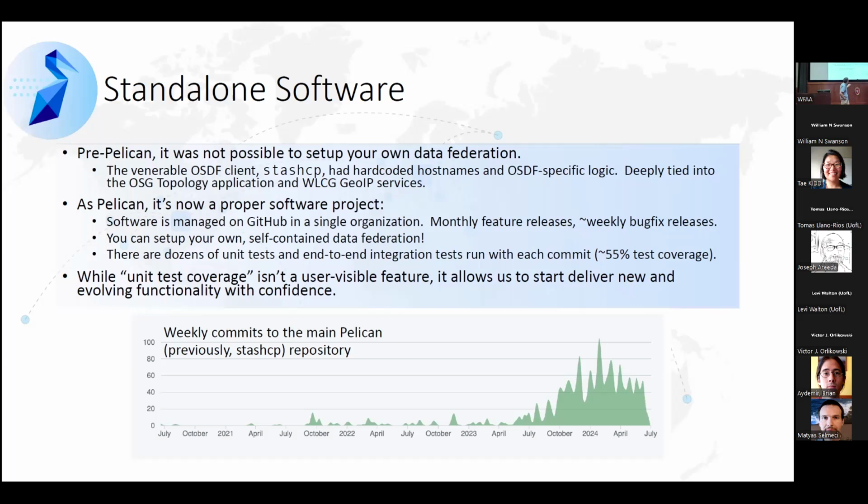So as I say, it kind of looks more like a software properly engineered project with tests. And we now know our test coverage metrics and things like that. As I say, it's not really a user visible feature to say the software is well tested, but I hope everybody appreciates that. And if you want to look at another metric here, this is the number of commits per week to the main repository. And here's about where we started Pelican. And hopefully you can tell the difference.